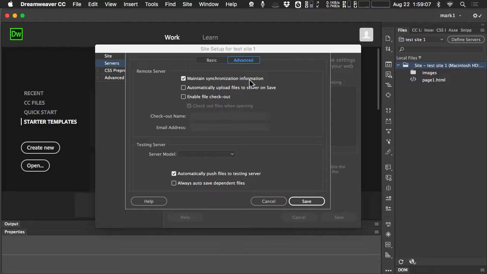That just means it's going to try to remember which files are newer on your host or your remote, or your local files or your remote files. Automatically upload files to server on save. If I click that, whenever I save my local file, which means my file on my computer that I'm working on, it'll upload it to my web host as well. So you can have that on or off.